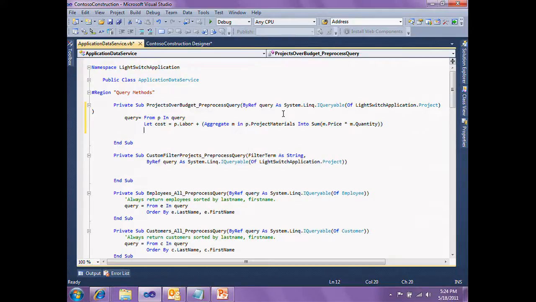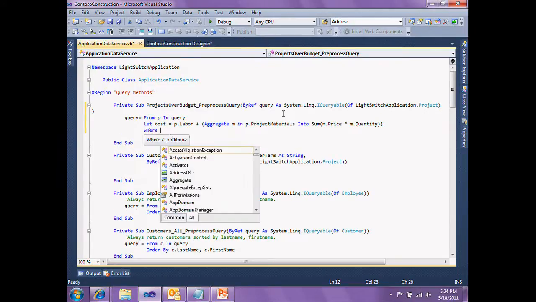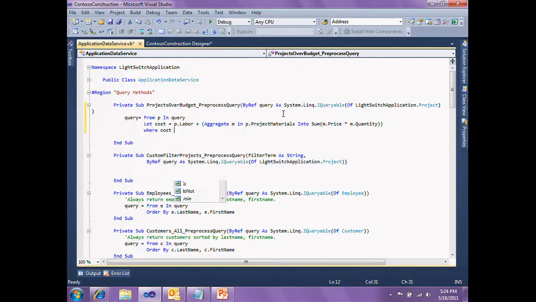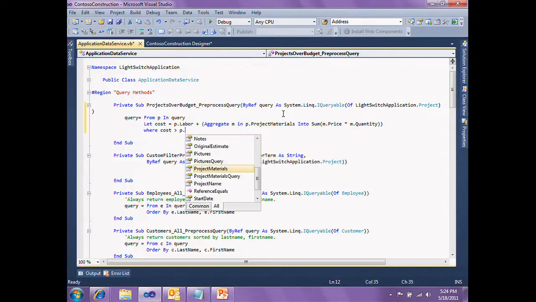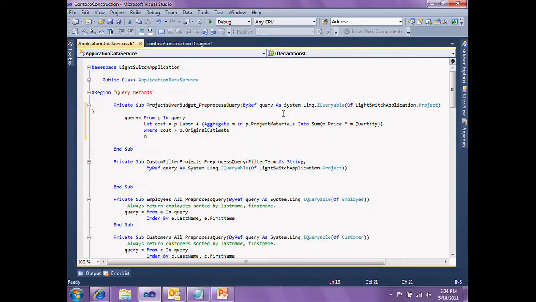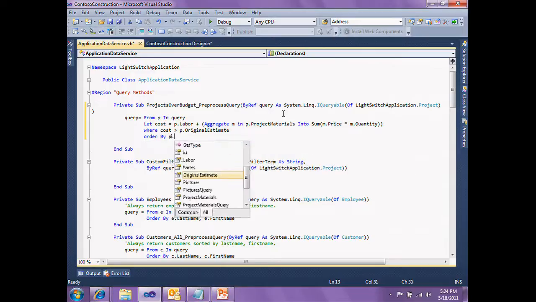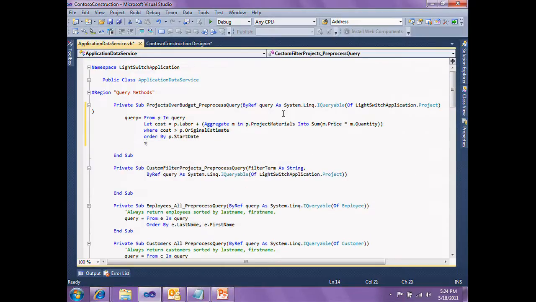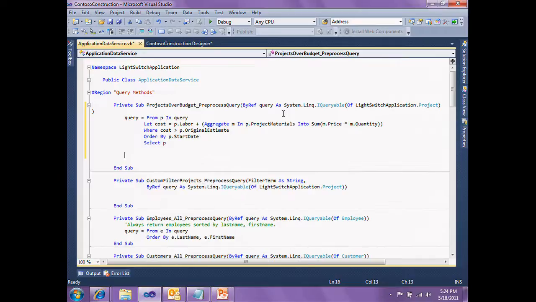That's our cost. So now they say where the cost is greater than the original estimate. Okay, and let's just sort it by order by start date. Okay, select p. Okay, so now I'm just returning, this aggregate is calculating our cost, and now I can do this. Okay, I couldn't do that in the designer, but I could do this here.